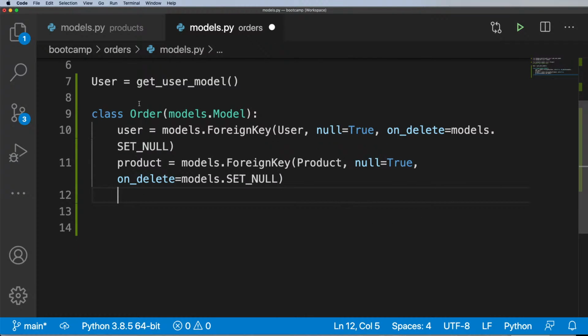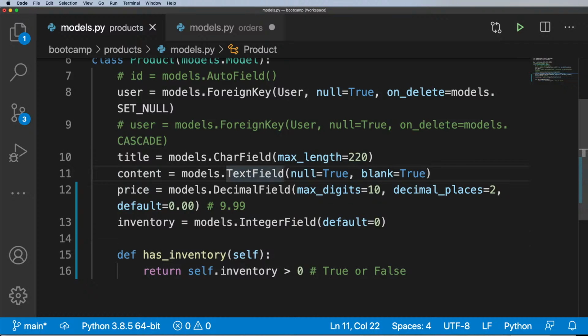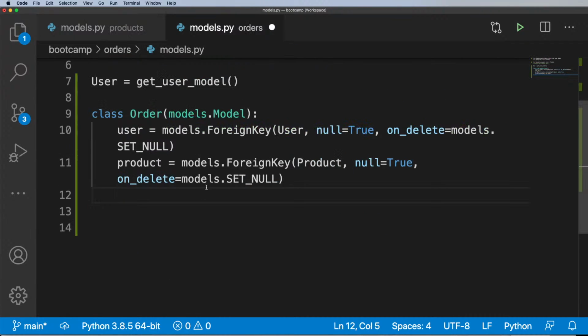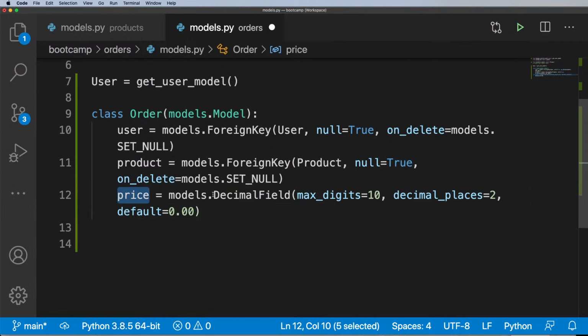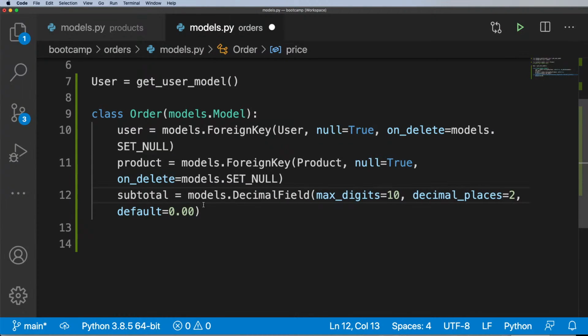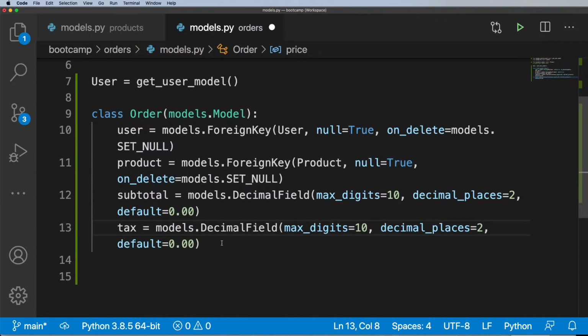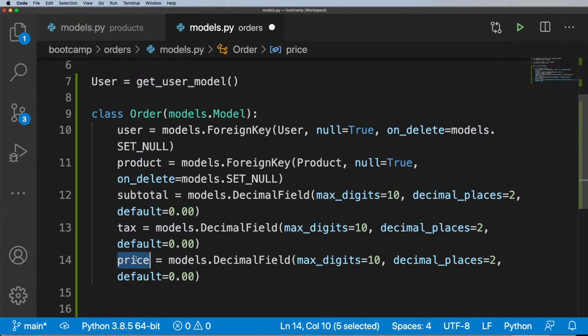Okay, so now what we want in our order is a few things. I'm actually going to copy this price decimal field here just to make it simple on myself. And we've got price. This time it's going to actually be, let's call it subtotal. Okay, next one is going to be the tax. And then the next one is total.